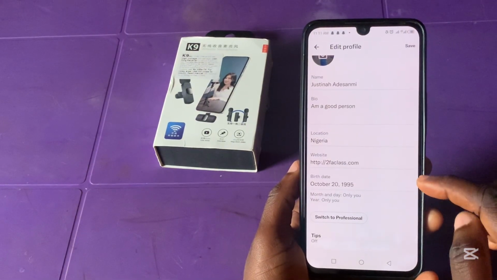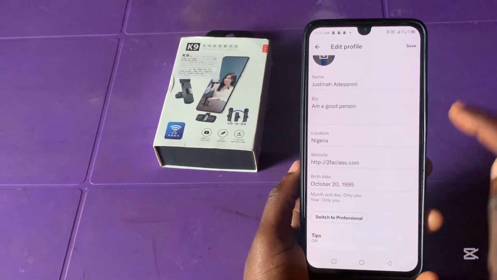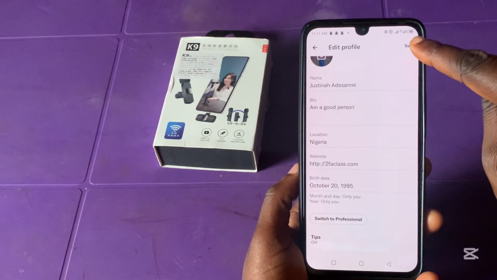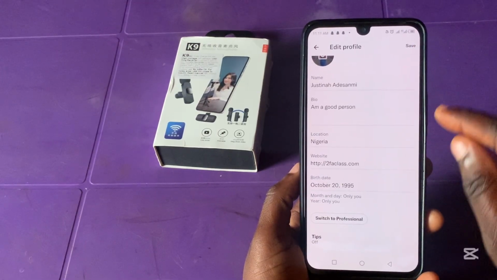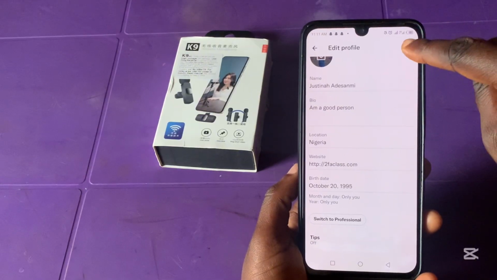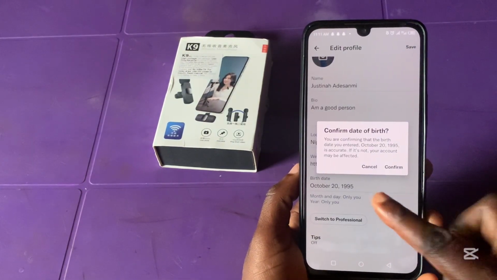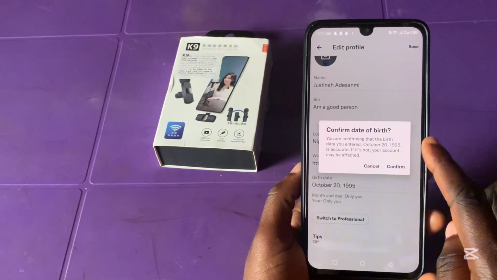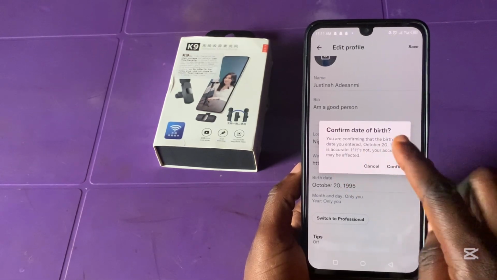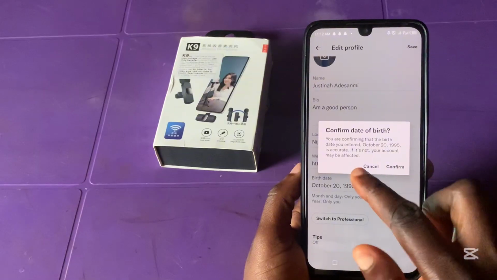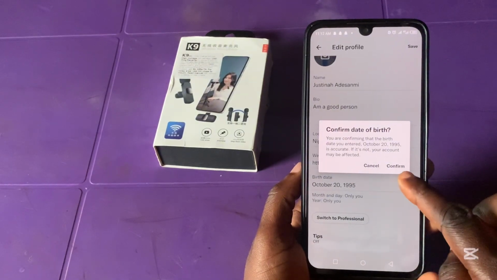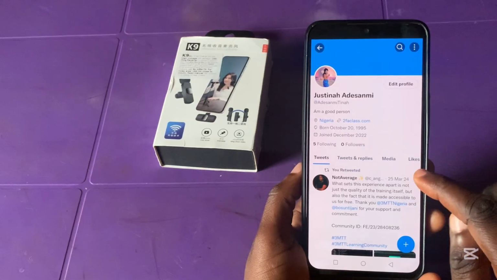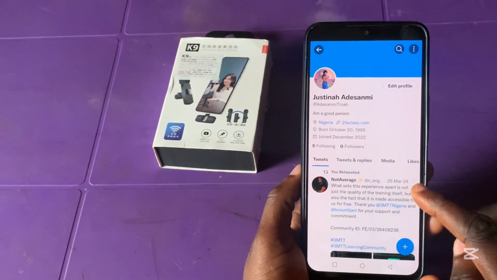Now the date of birth has been changed. Then after that, go ahead and click on save, because if you don't save it, it will not keep anything you've edited. Just go ahead and click on save at the top right corner here, and a message will pop up: confirm date of birth. Then you are confirming that the date of birth you entered is accurate. If it is not, your account may be affected. Now go ahead and click on confirm. Now your date of birth has been changed or edited on your Twitter profile.